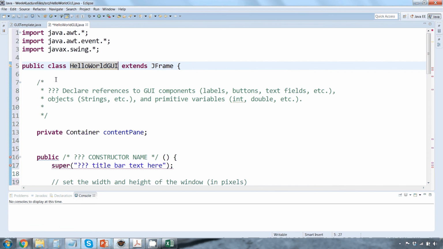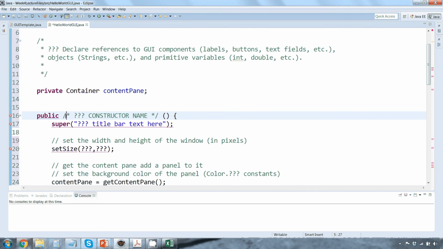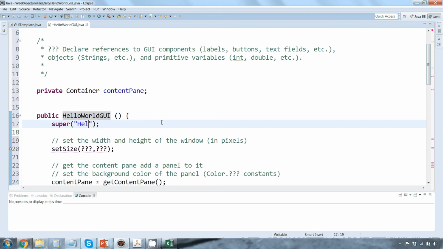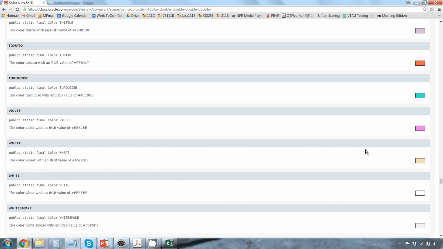Here, I'm going to have to come back in a moment to declare my components. I'm going to skip that for now. My constructor, I know, will be the same as the name of my class. Hello World GUI. I'm going to make the title of my window Hello World. And we'll make it, I don't know, we'll see what 100 by 100 pixels is. You can see what that looks like.